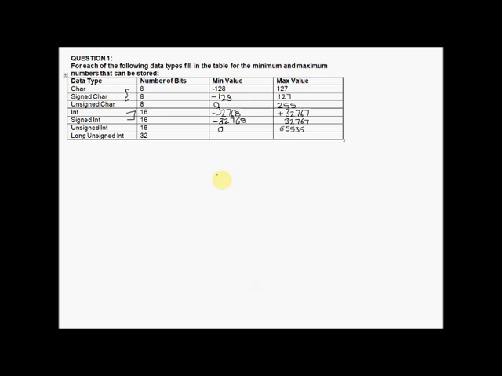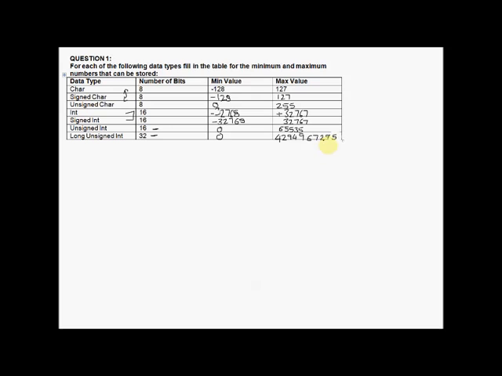And for an unsigned long integer, here we're using 32 bits rather than 16 bits. Once again, smallest value you can have is still 0, largest value you can have now is a lot larger. So we have 2 to the power of 32 minus 1.